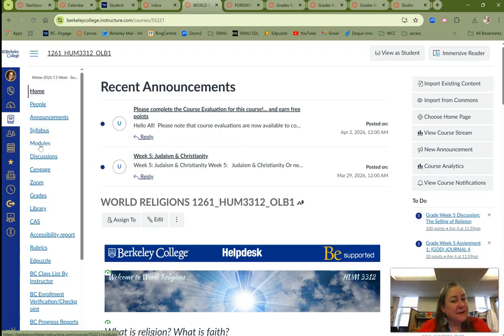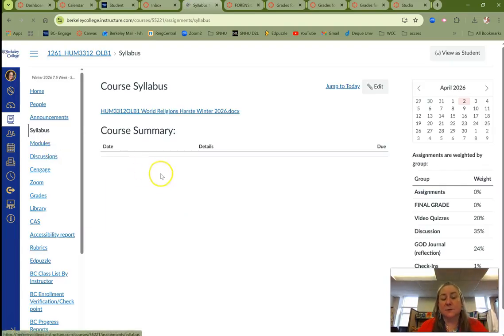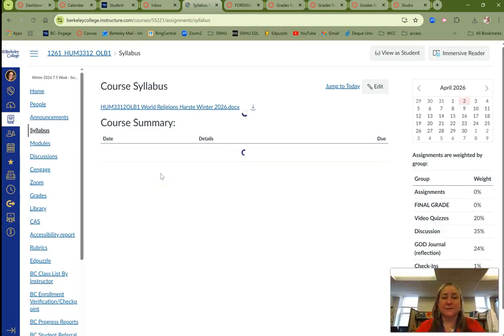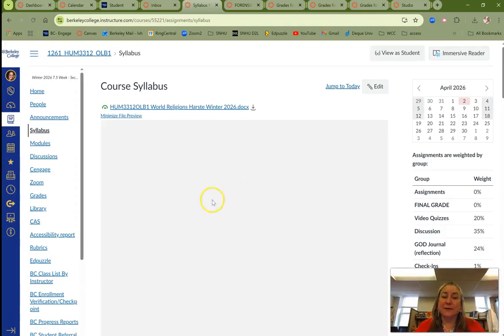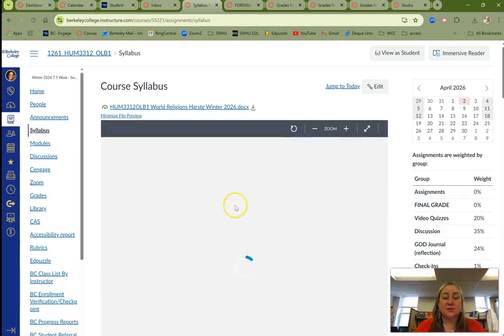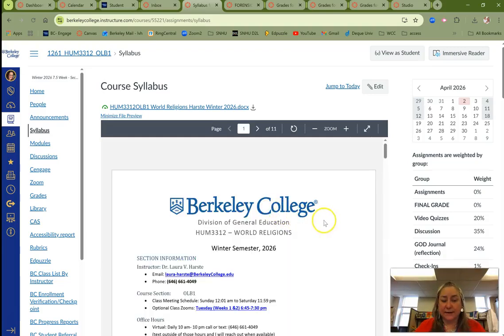But before we get to modules, we're going to go down right here. We're going to click on Syllabus. In each one of your courses, I want you to go, at least at the start of term, into the syllabus to see what every assignment is worth. This is your contract with your professors, so all of the information you're going to need is right in here.